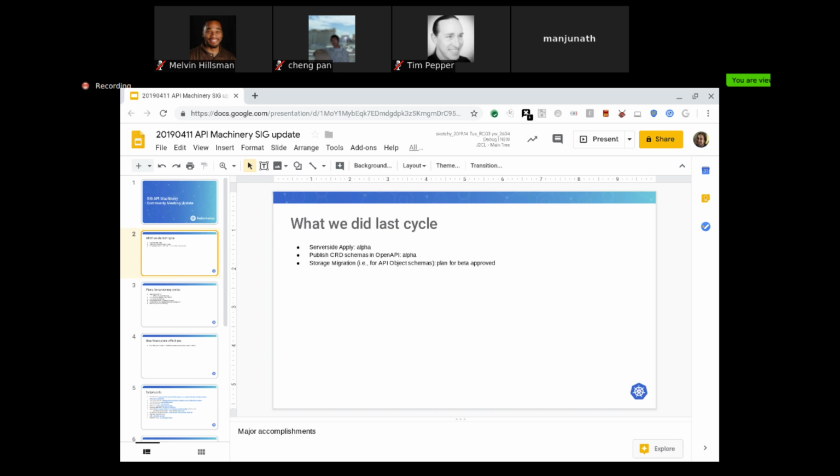We've made some progress on our other goals. CRD schemas now get published into OpenAPI so that discovery can work. At least that's in alpha. And we have a path to get storage migration of API objects, like when you update your Kubernetes version and versions change, we want to make sure all the things that are stored in etcd are in the new schema. So that is progressing.